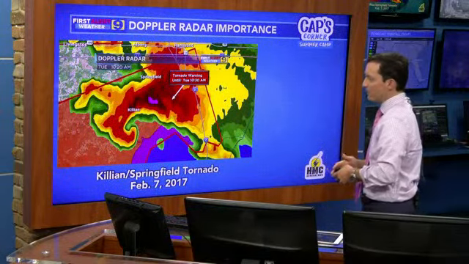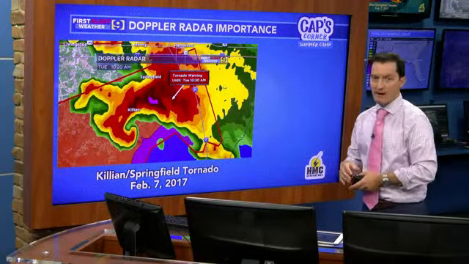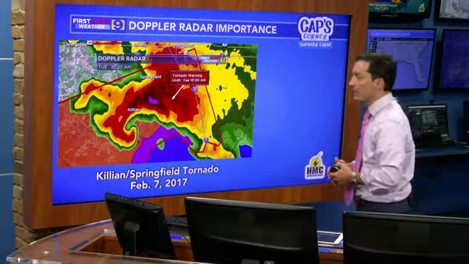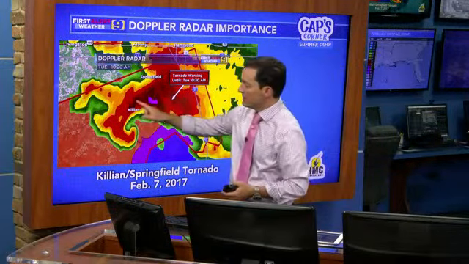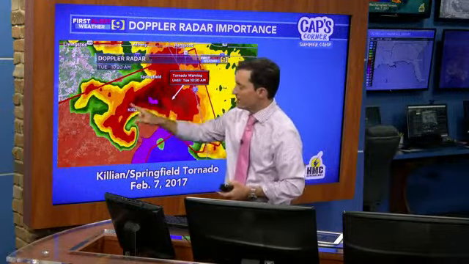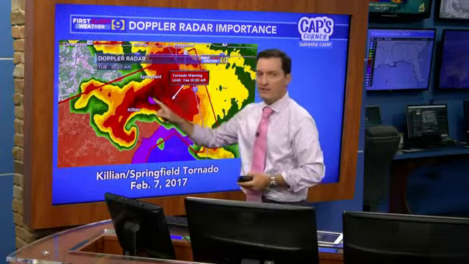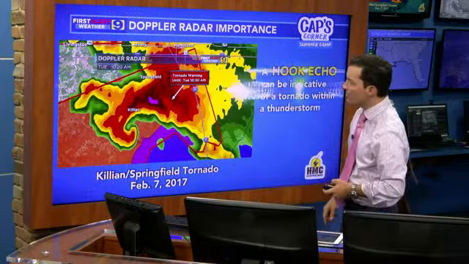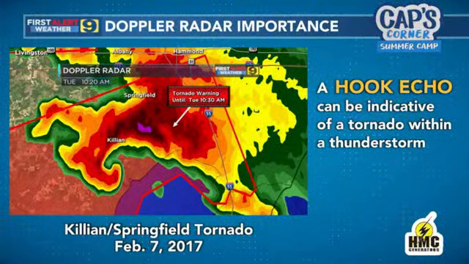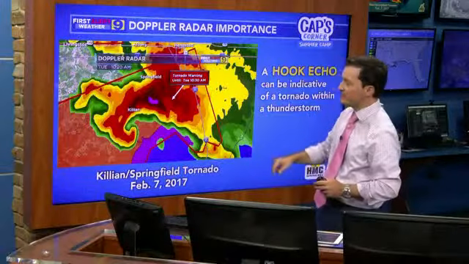Now here's another example of what you might see with radar and trying to figure out if there's a tornado. Sometimes we get this. You see how it kind of looks like there's a hook shape to it? We call this a hook echo. Now sometimes, not always, but sometimes when you see a hook echo like this, that can mean there's a tornado within the storm. So this was in Livingston Parish back in February 2017.